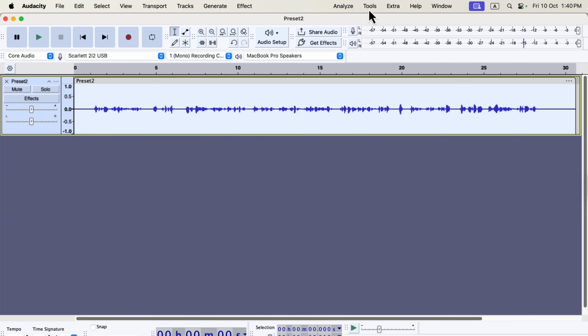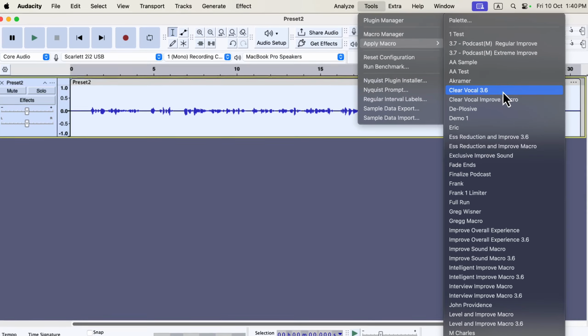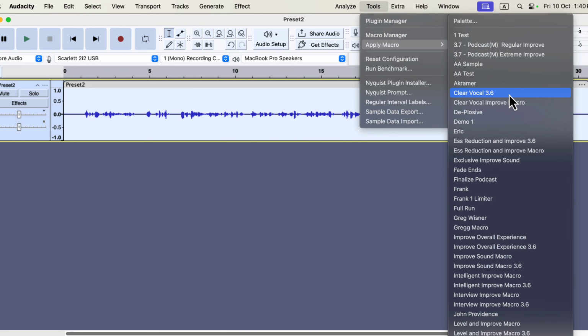I'll double-click to select the audio, then go to the Tools menu. I will go to Apply Macro, and you will see lots of macros here. These macros are basically a collection of audio effects. If I select one, all the audio effects inside that macro will be applied to this recording. However, in your Audacity, you will not see this many macros. I will tell you in a moment where you can get these macros.